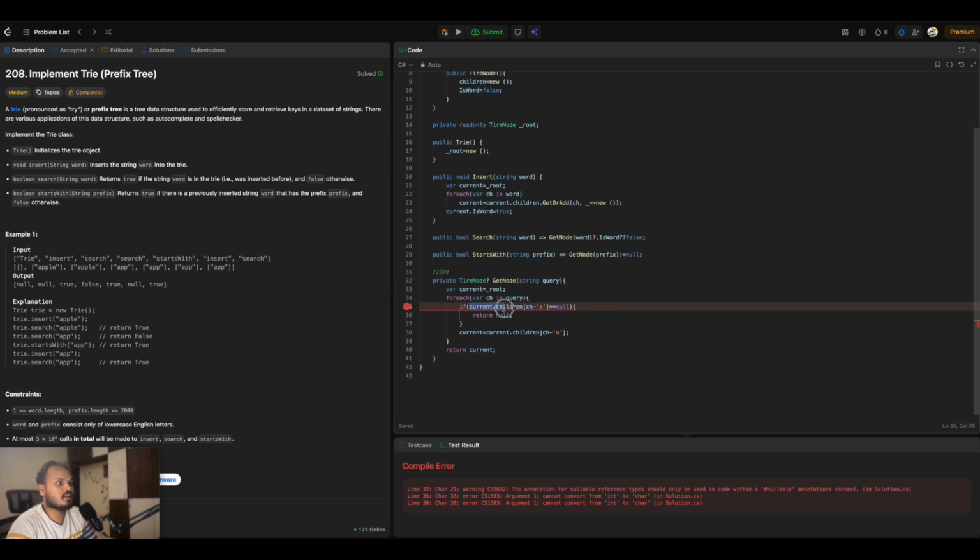Here all we need to do is check whether this particular implementation is null or not. For that, we can use yet another function on current children. I can use try get value here, and what we are trying to query is for ch.